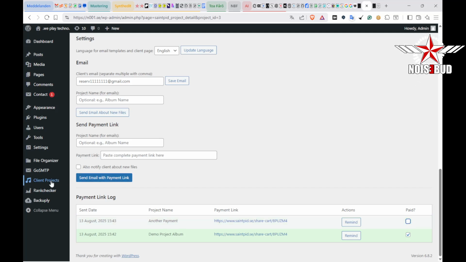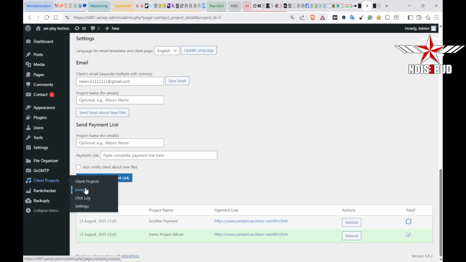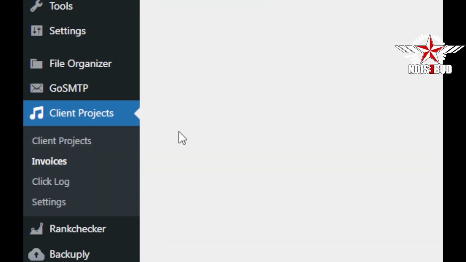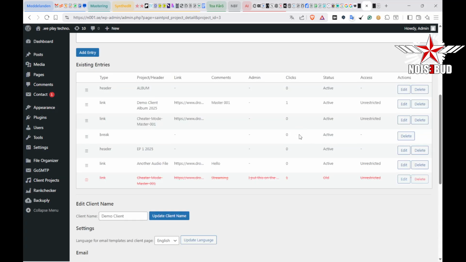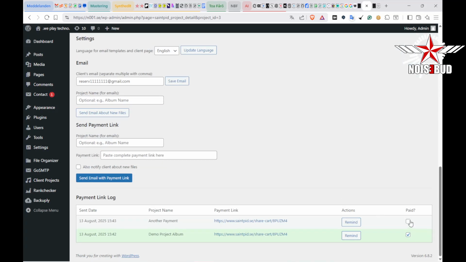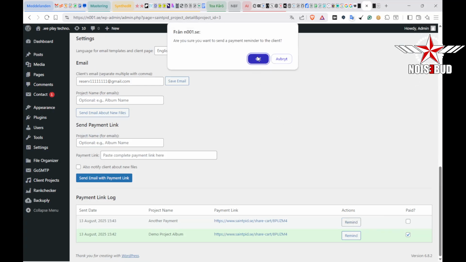Because there's another thing here in client projects. There's something called invoices here. So I click there and I come to the invoice log. And if there are unpaid projects for a client, even paid projects I think are shown here as well, they will be red, and I can click that and see, okay, this one isn't paid yet. Then I can send a reminder here. So I send a reminder.